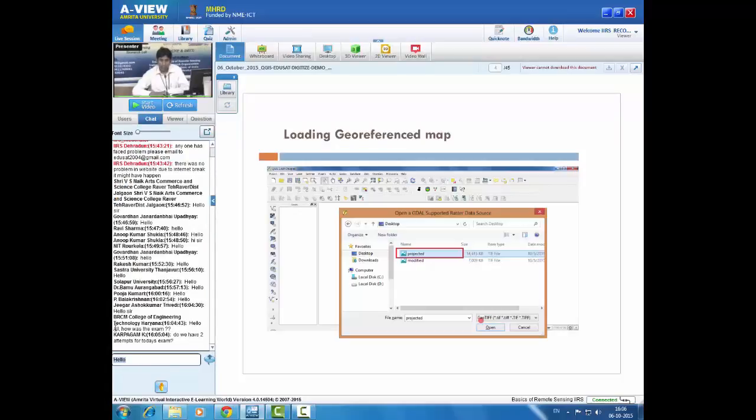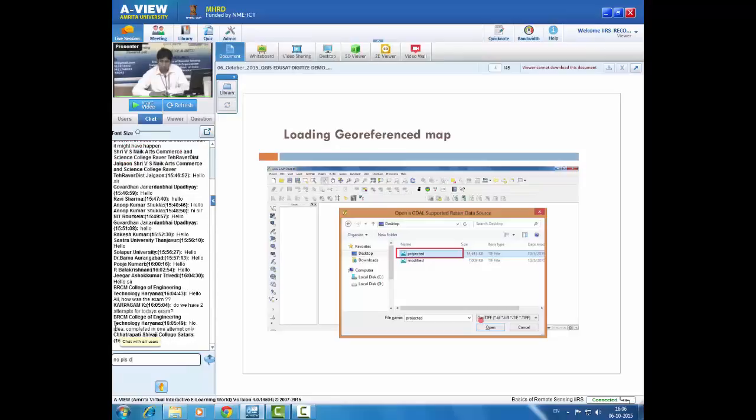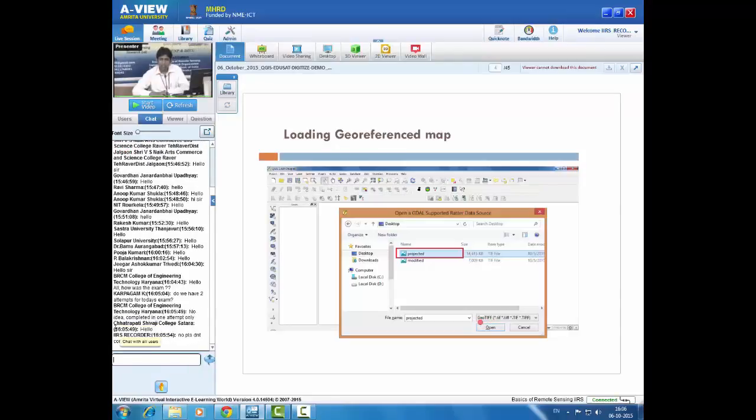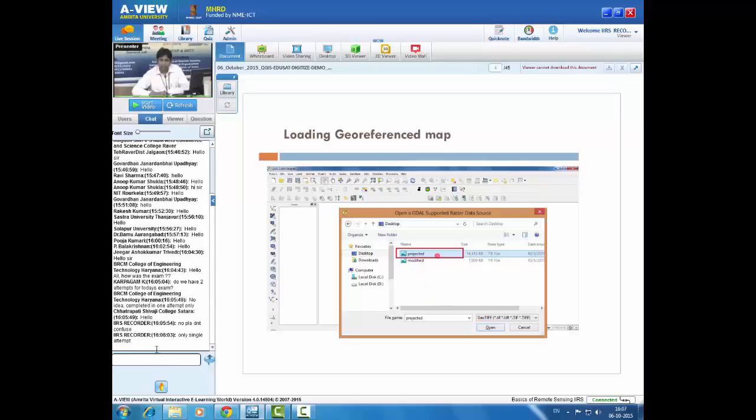If you are using the file given today, keep this at GeoTIFF, or if you are using some other file of your own, which is, let's say, in IMG format or any other format, you can select that option in this drop down here, and then your files will be listed here. Select your file and click on open.